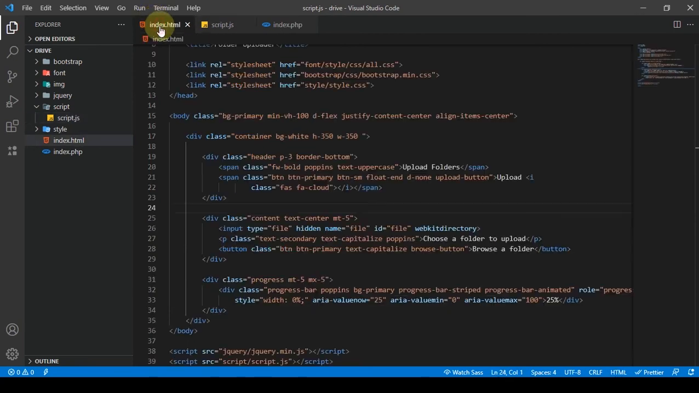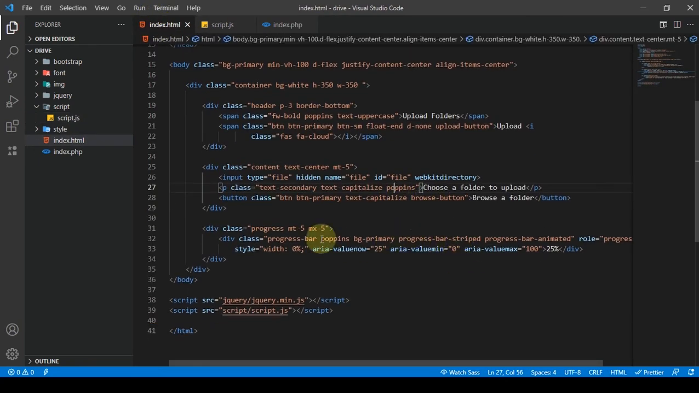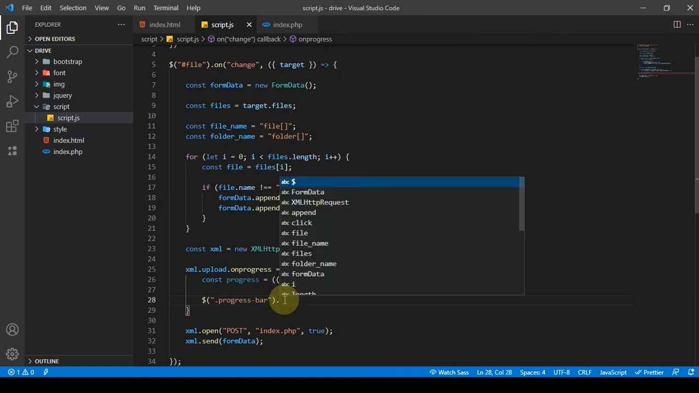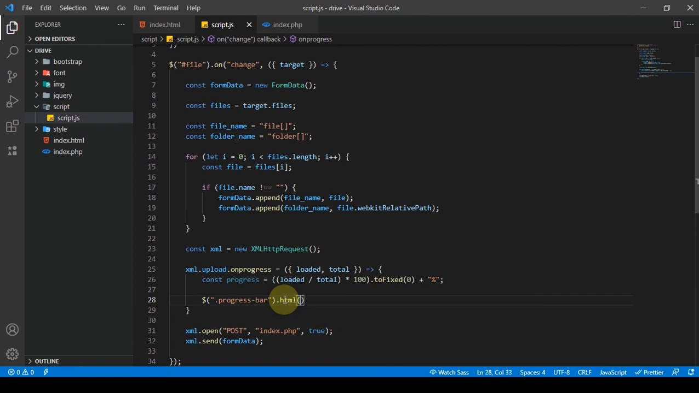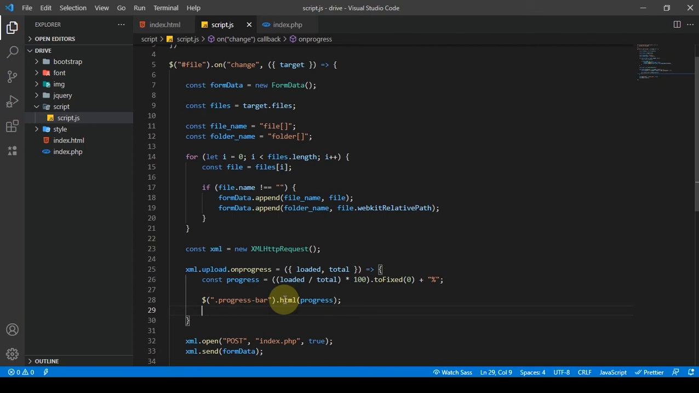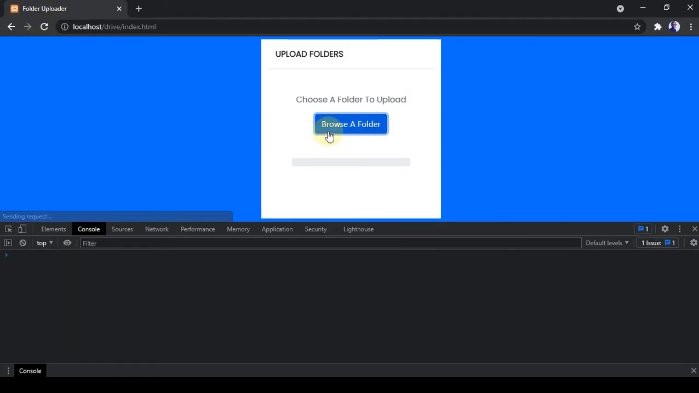Let's update the value of progress bar according to our current progress. I will use jQuery selector to select the progress bar by its class name and add CSS. Change width to current progress. Inner HTML to current progress too. When it is done sending files, it should return back to 0.